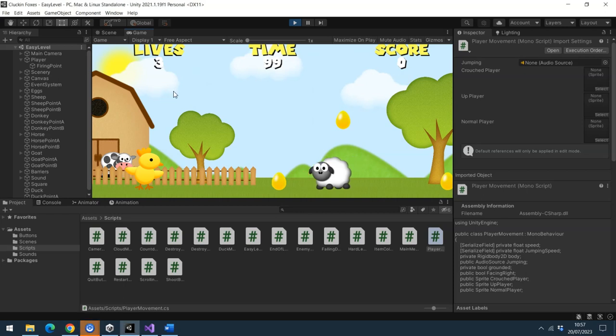Player interactivity. Right, so at the moment, our player just moves left and right and he can jump. Now, on games like Sonic and Super Mario Brothers, if you press up or down, you can get your player to crouch, or make it look up in the sky. So this video is kind of just showing how to do those things.